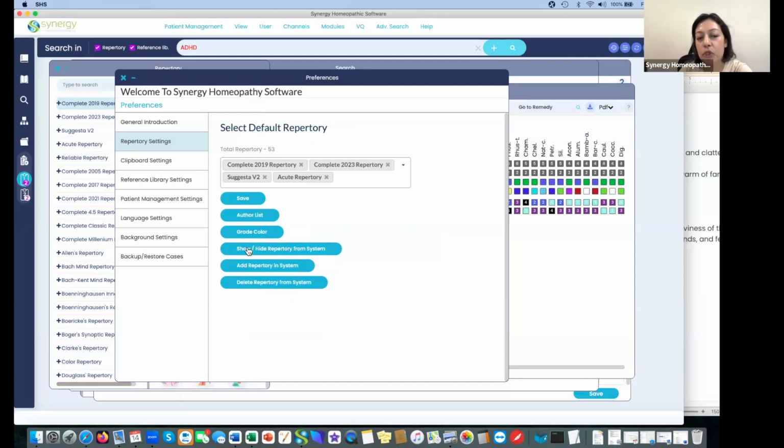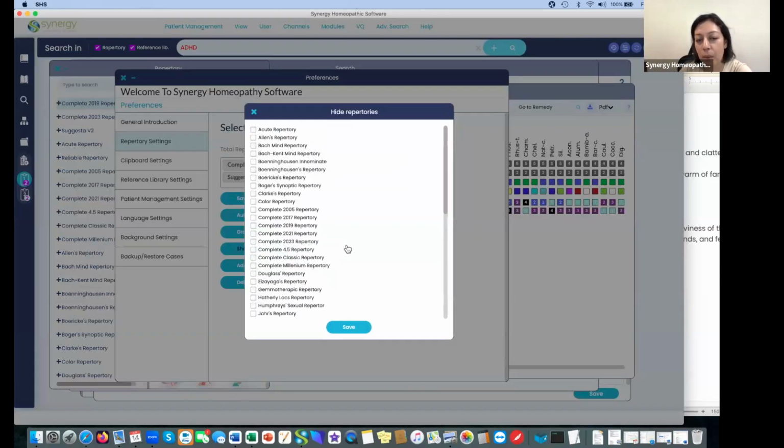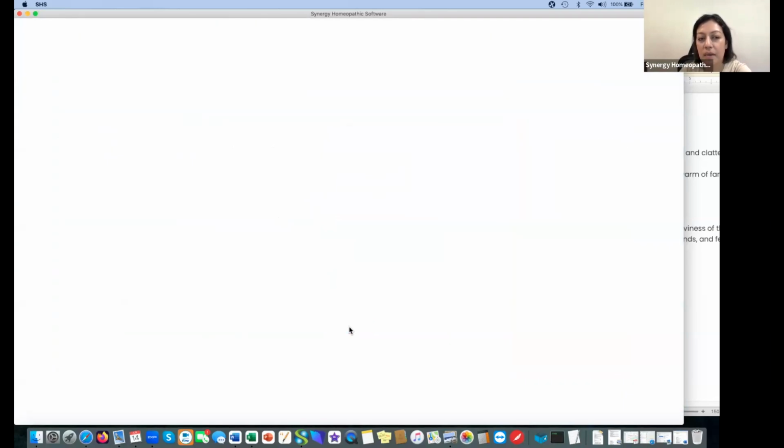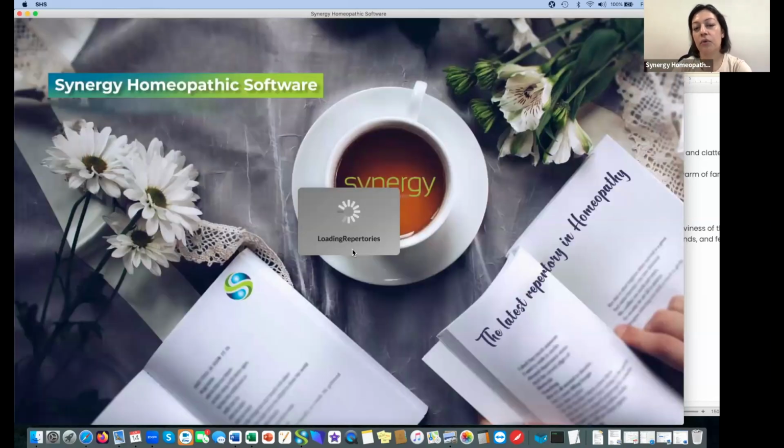And then if you just want to hide them temporarily, you come here and the exact same pop-up box comes. This is a list of all the repertories I have. And so let's say, let me just take the top 3, and I'm going to say hide them. This is hide. And so I'll say save. And so obviously now it's going to reload the program.